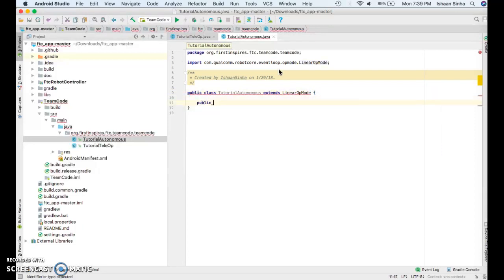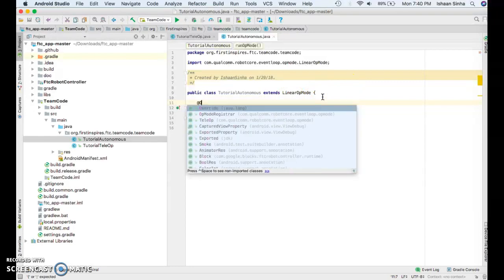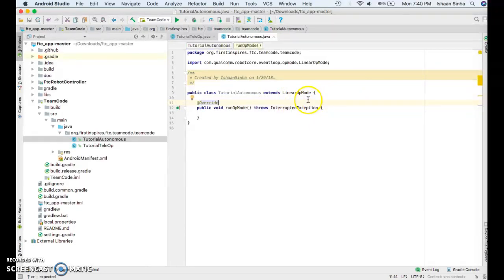Public void run op mode throws interrupted exception. There's the boom. You want to add an override, and there you have it. There's your program. There's your template.